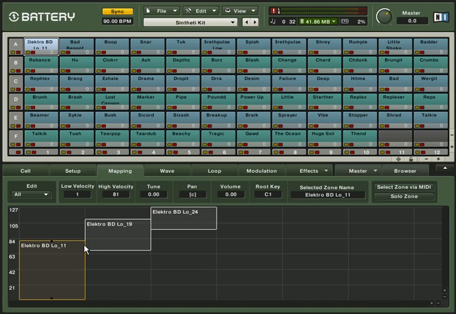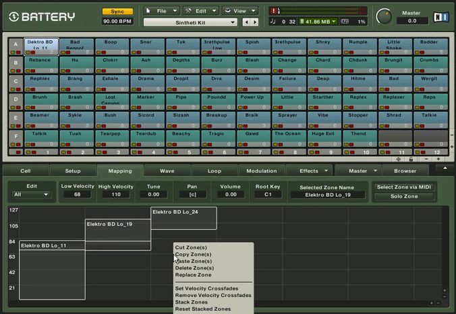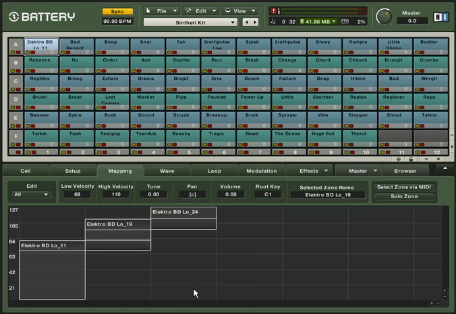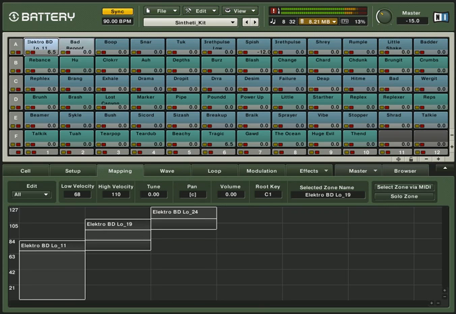Now, where the drum zones overlap, you can manually add the crossfades, or simply right-click anywhere and select Set Velocity Crossfades. We hope you enjoy exploring how intuitive working with Battery 3 is.